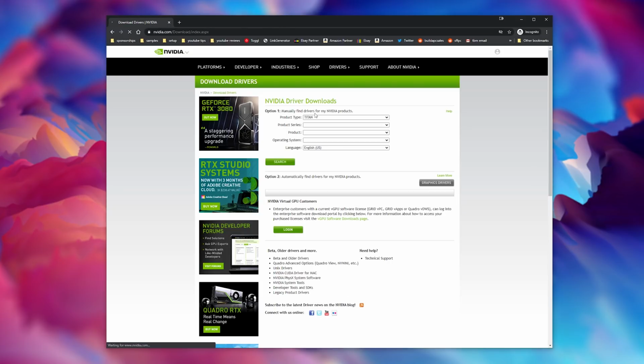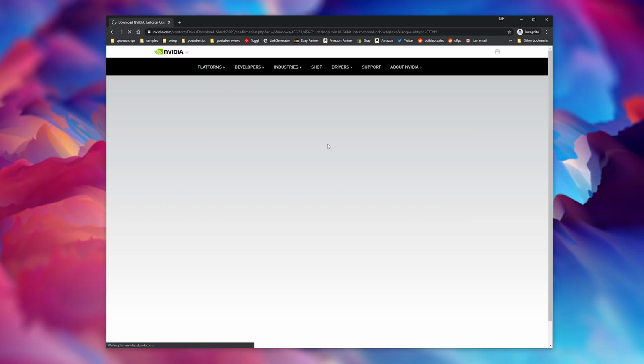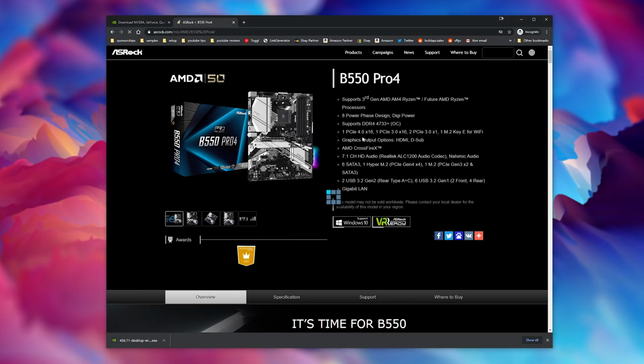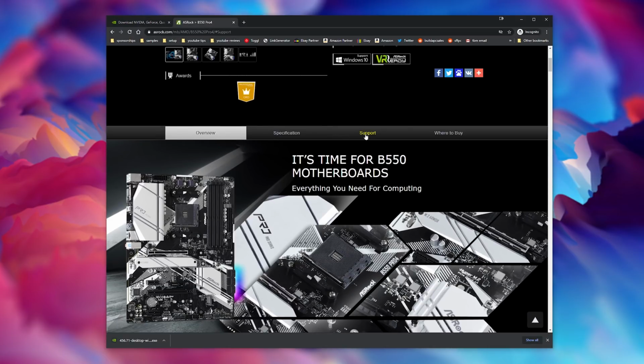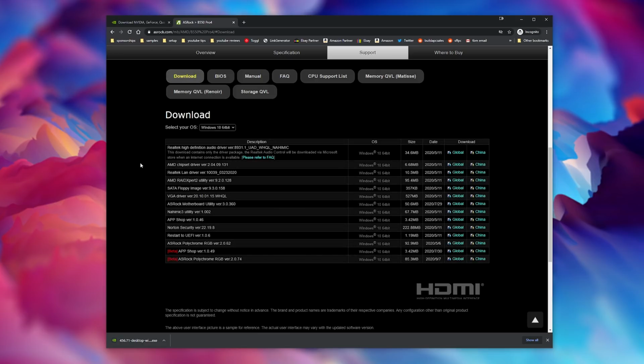First, head to the NVIDIA drivers page linked in the description, select RTX 3080 and Windows 10 64-bit from the drop-down menus, and press search to find the latest graphics card drivers. Download these and install them. Next, we need our chipset drivers for our motherboard. Head to the motherboard page linked in the description, press support, then download and install the AMD chipset drivers.